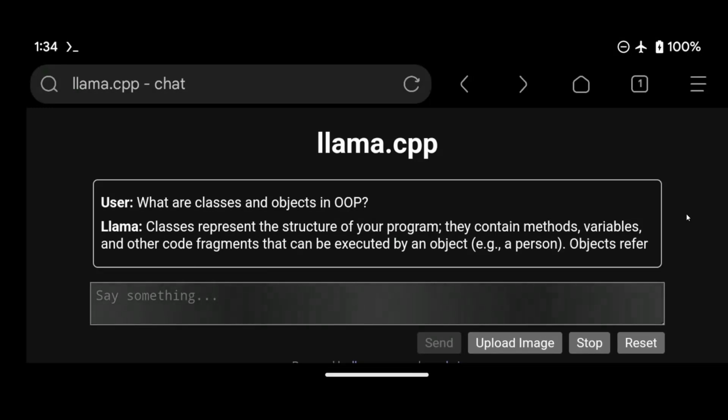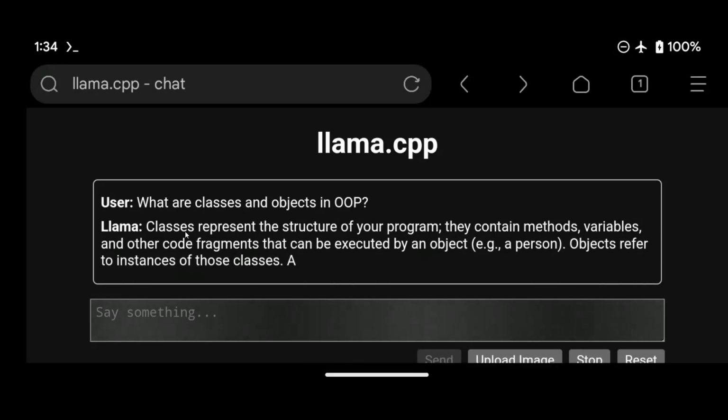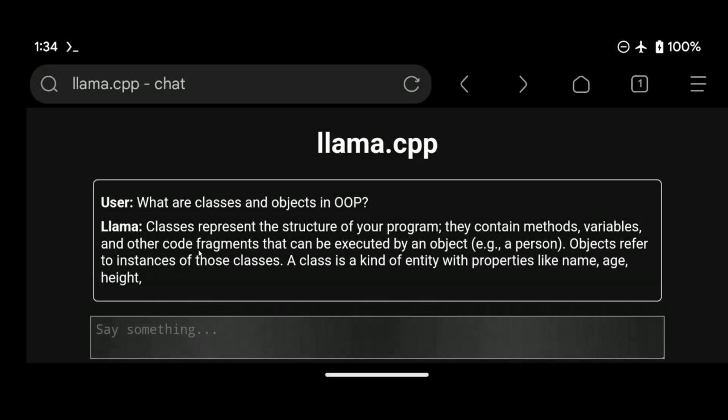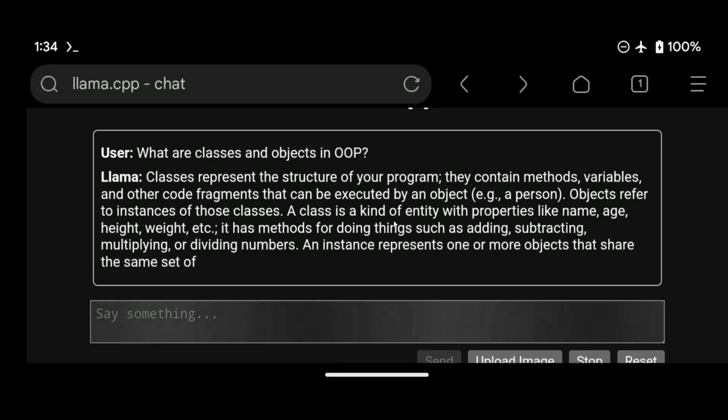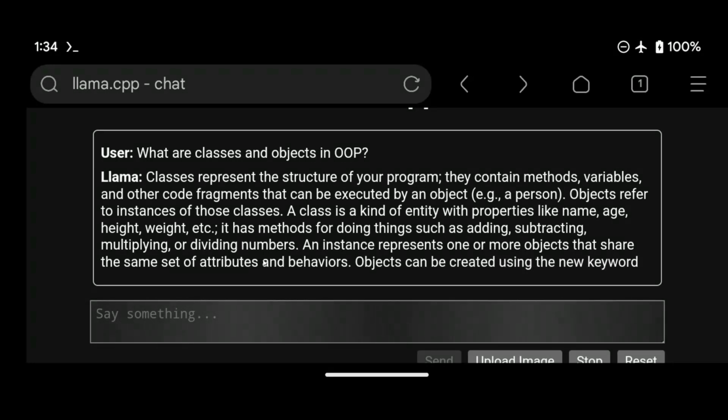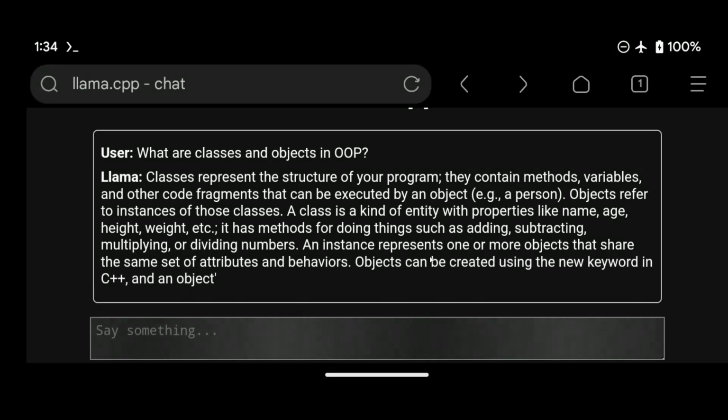This inference speed is actually quite decent. It says classes represent the structure of your program. They contain methods, variables, and other code fragments that can be executed by an object, e.g. a person. Yeah, the response is correct. Objects refers to the instances of the classes. Yeah, that's true. Properties like name, age, methods are doing the things such as adding, subtracting, multiplying. Yeah, the response is totally fine.